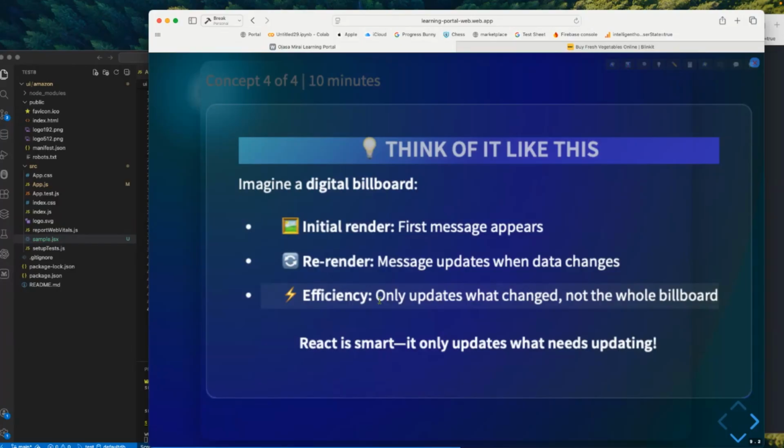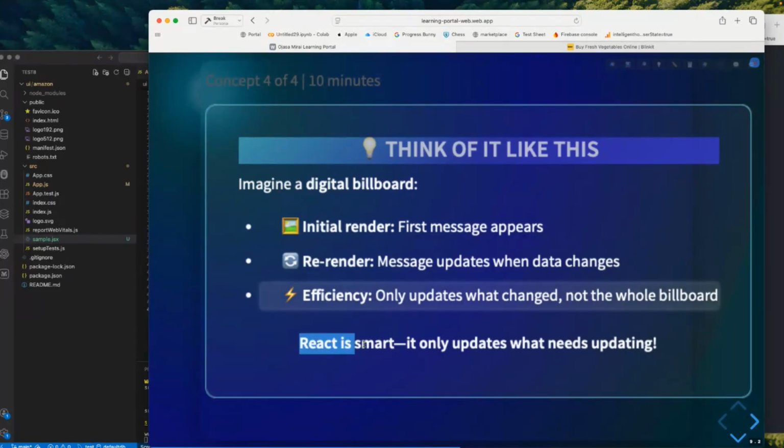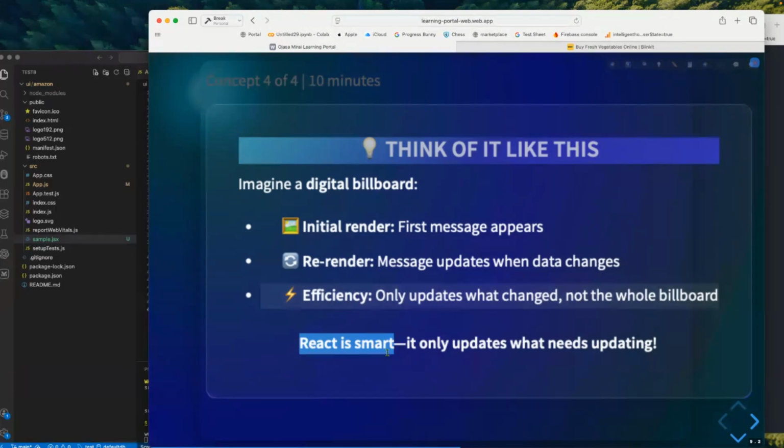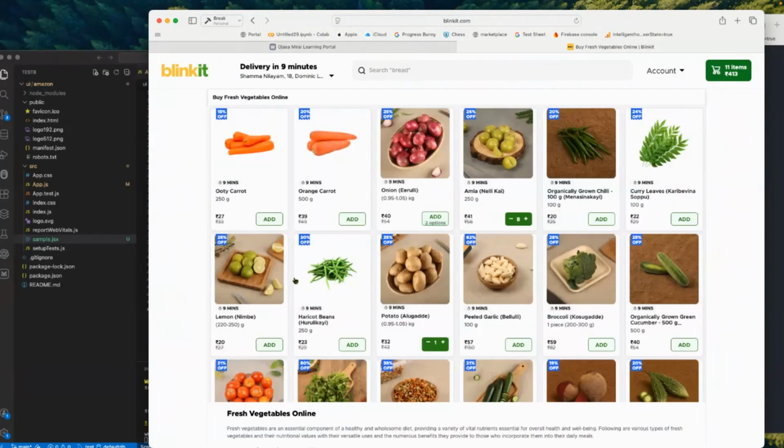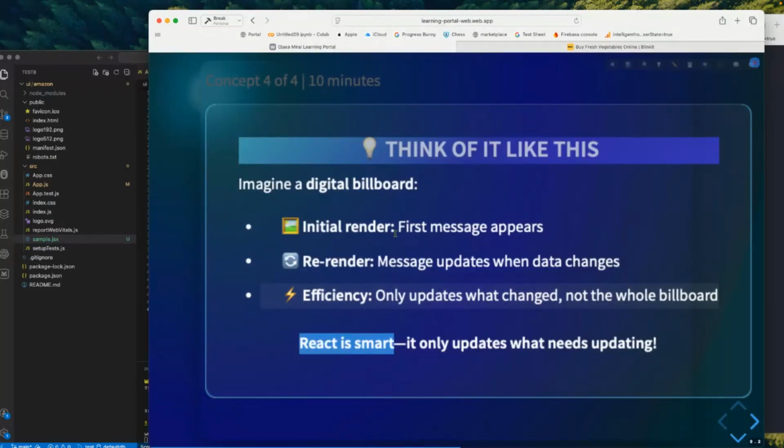So now it only updates what is changed, not the whole billboard. Okay, now we understand. So that is why React is smart. That is why people like React, because no matter how many elements are on the screen, it will update only what is required.